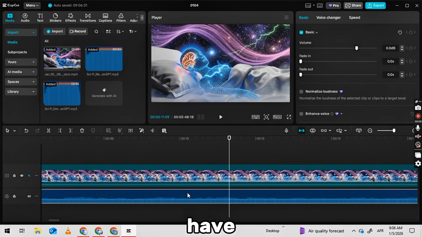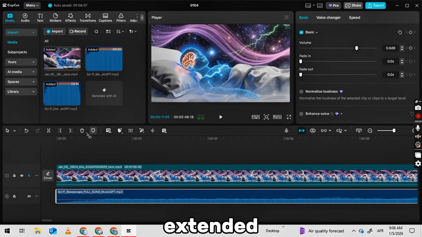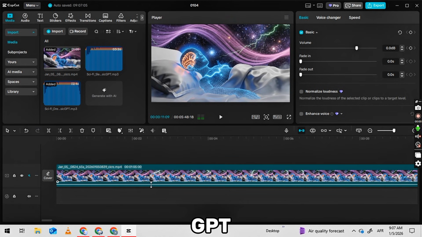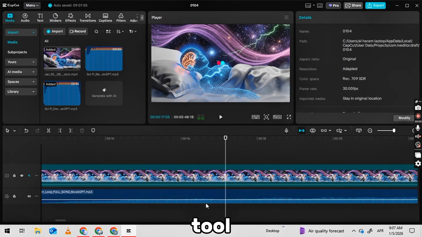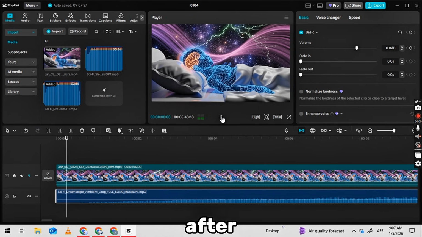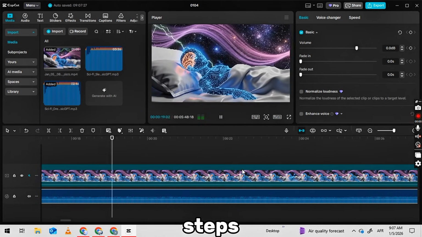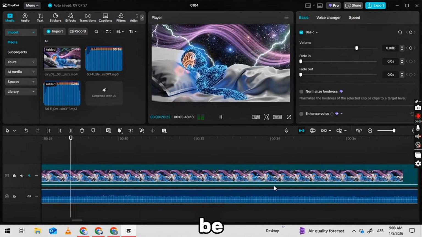As an example, I have created a 1-minute video. You can generate longer content by creating extended audio in Music GPT and more scenes in your video tool, then following the same steps to assemble a longer video. After placing and adjusting your music on the timeline, these were the 2 main steps. Your video will easily be ready for export.